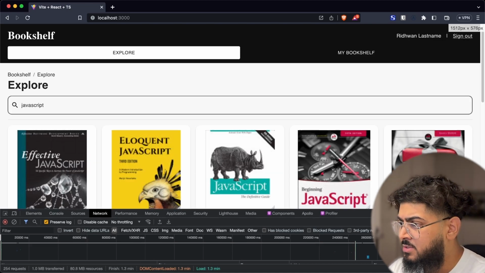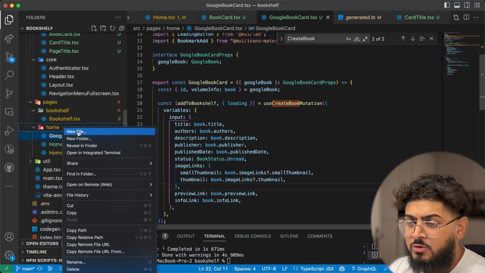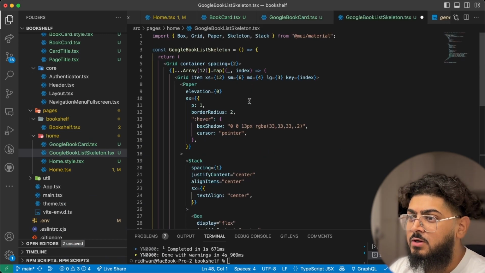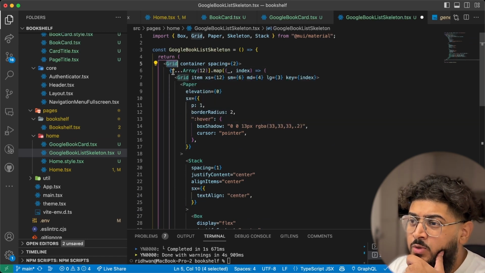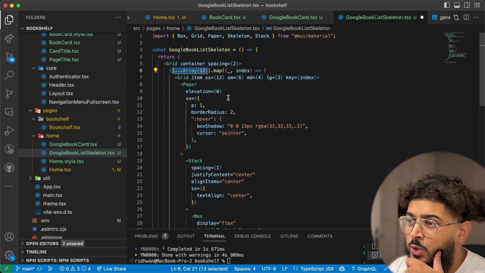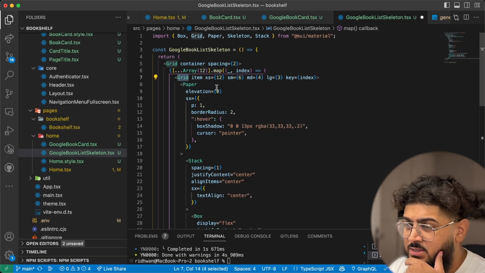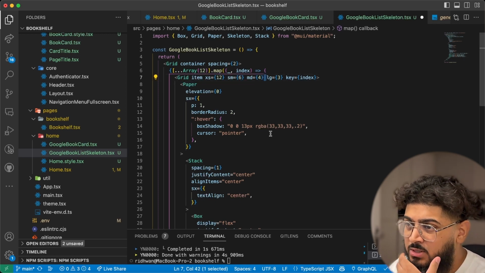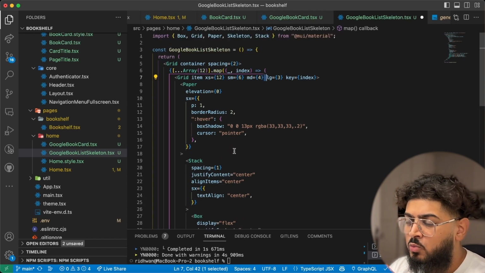So what we want to do is create some skeletons for the loading of these cards. I'm going to create a new file called Google book list skeleton, and in this file we're going to have this component, which is going to be a grid from Material UI. We're going to define a new array with 12 items and map over those. The item doesn't really matter, and within that grid we're going to have xs equals 12, sm equals 6, and so on, just so that we have something a little bit consistent. And then with those, we're basically just trying to recreate our card with some of these skeletons.